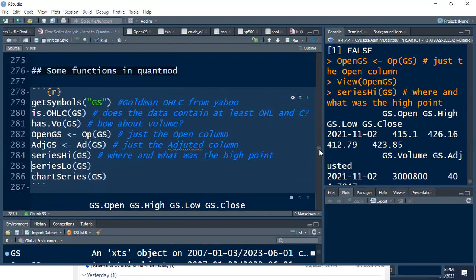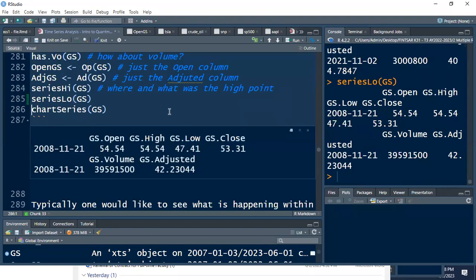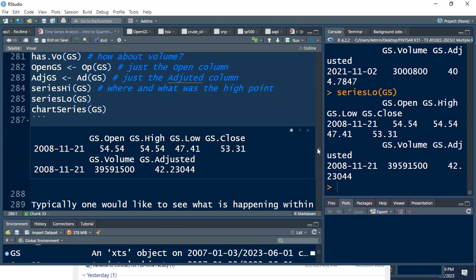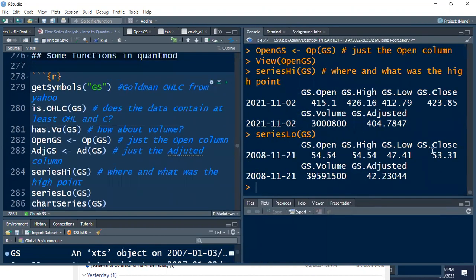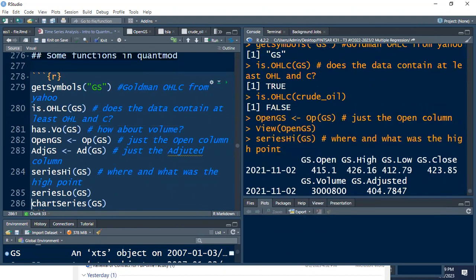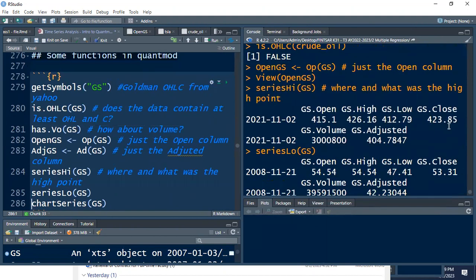Okay? And then also, pwede rin yung series high, series low, ganun din. Series high and series low, this will give us the lowest. November 2, 2021 was the highest, ang lowest naman is 2008, November 21. That was the lowest price. Ang closing niya is 53, no? Here the closing was 423. Okay, so ang laki ng tinaas, no? Ang adjusted at that time 404, ito 42 lang.